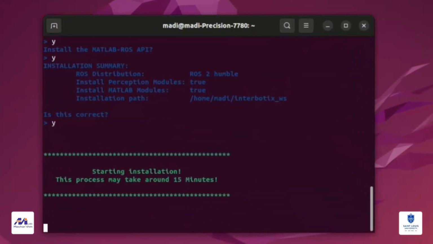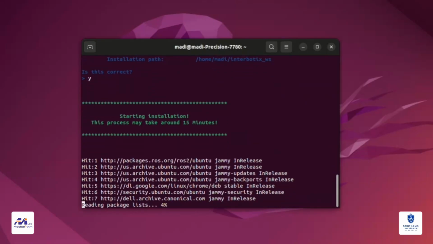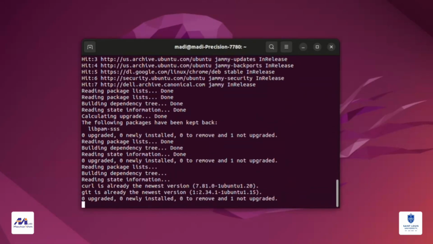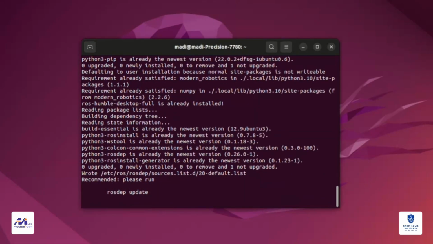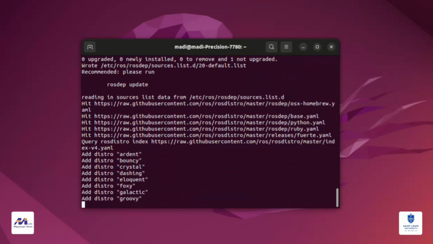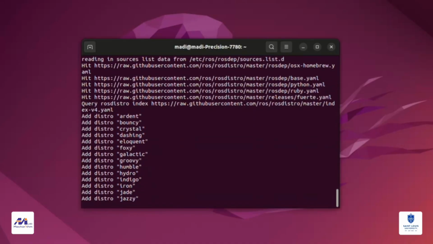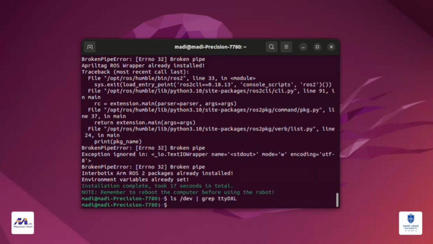Mine looked like this. Check that the ROS distro is right and that it will install Perception and MATLAB modules. The last line shows that it will create a workspace in my home directory by that name. If everything is correct, type Y to confirm and continue. It can take up to 15 minutes to install everything. To verify that everything is installed successfully, follow the following steps.